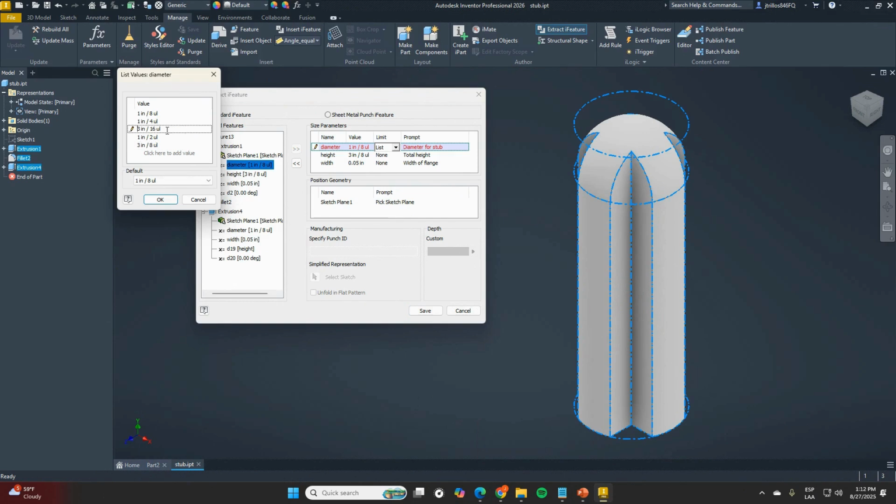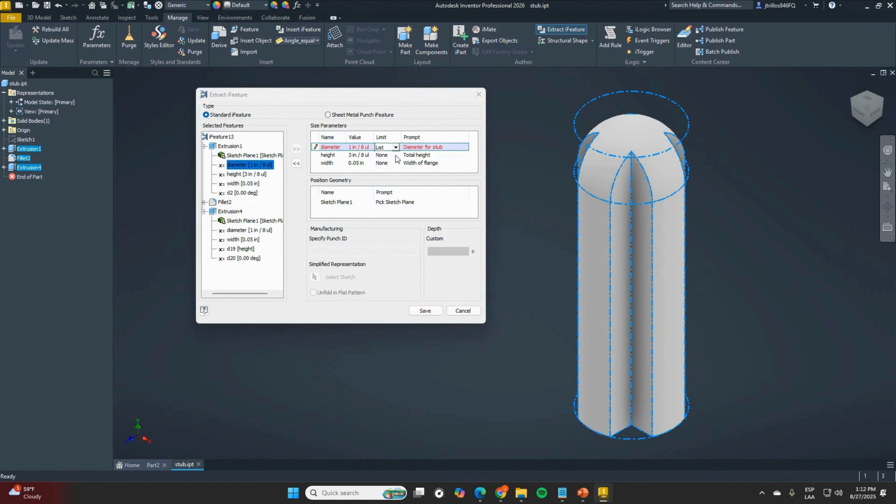Let's see. No, I'm not going to use this one, so no biggie. I'm going to get rid of this one. There we go. No problem. So we've got 1/8 of an inch, 1/4 of an inch, 3/8 of an inch, and half an inch. I can specify which one is going to be my default. For example, I'm going to make 1/8 of an inch the default. So that way the user can only select from that particular list.